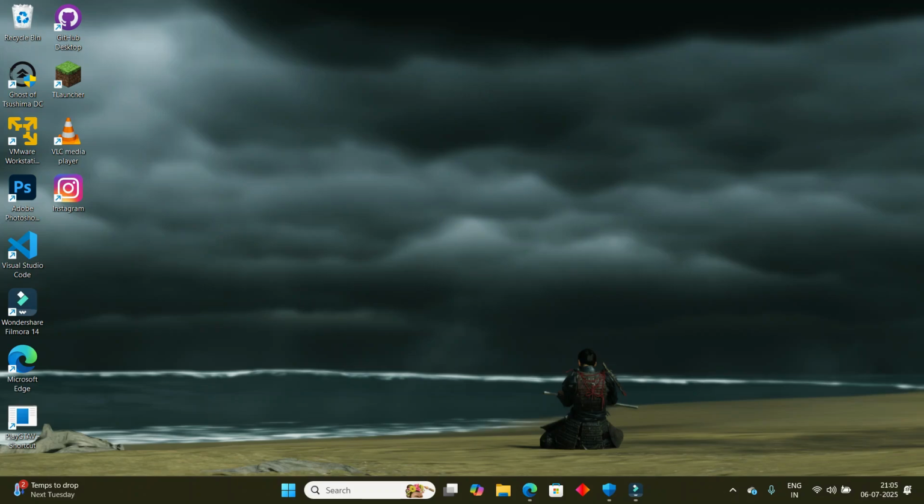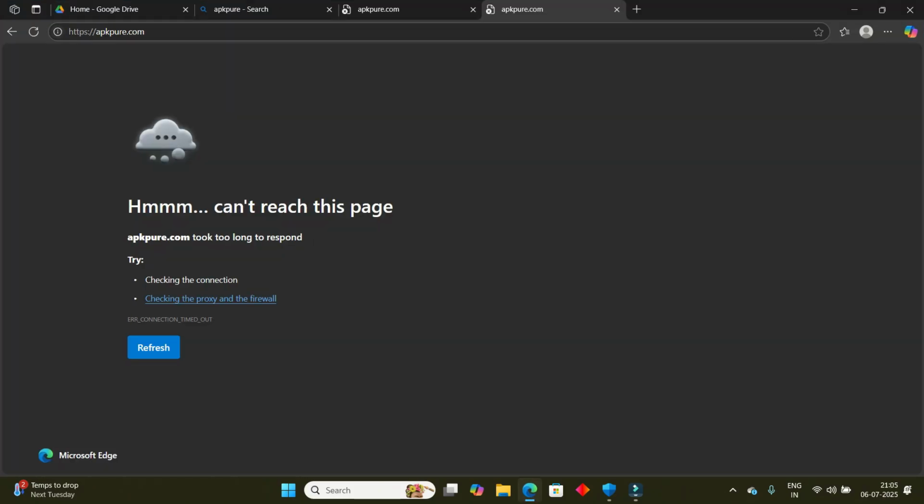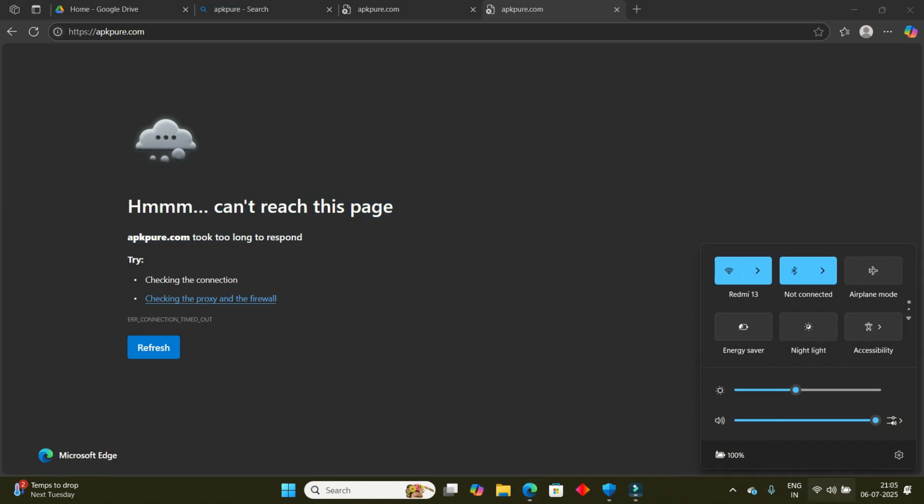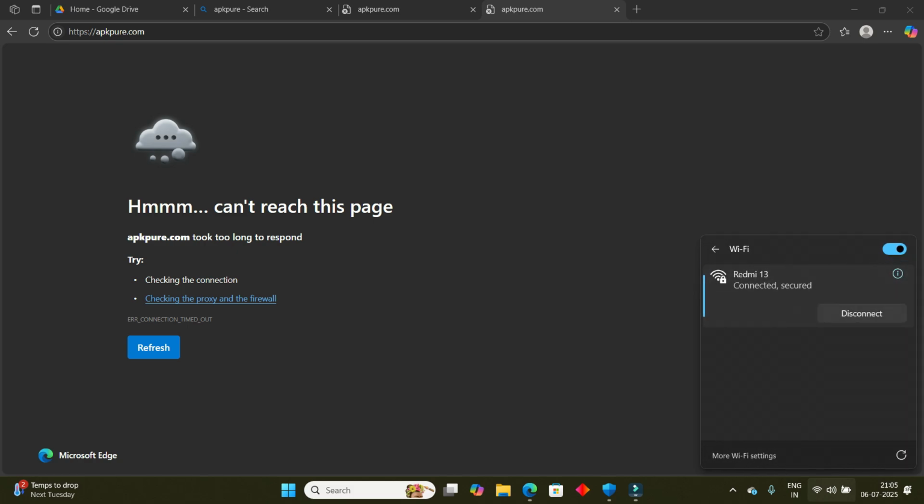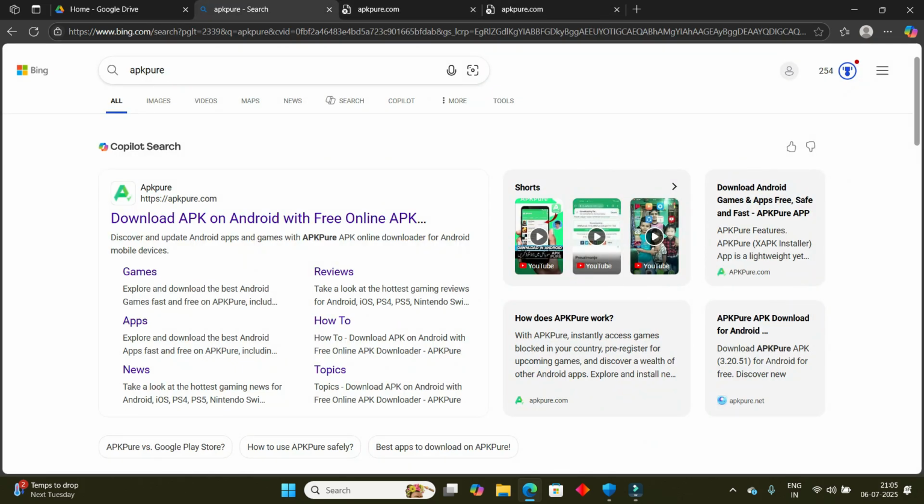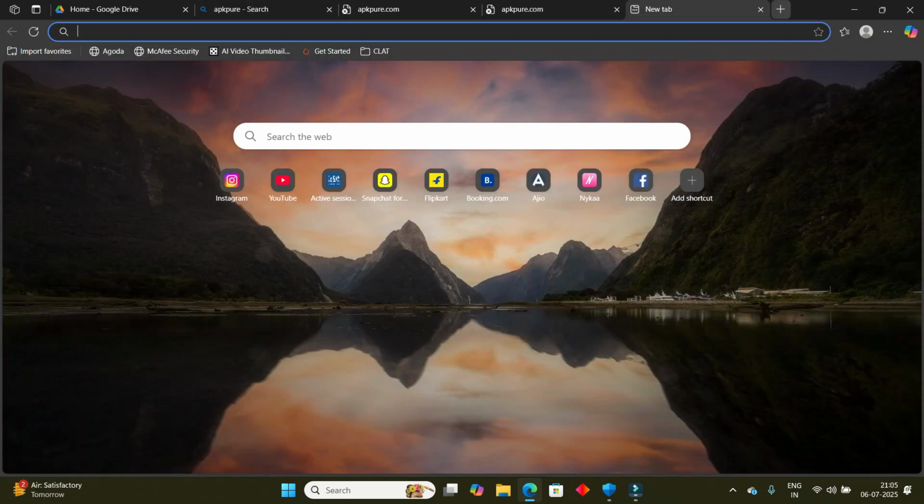Hi, my name is Homin Jan, and today I am going to show you how to solve an error like this. You can see that here I'm getting a network error while my network is fully working. I am getting full signal, but I am not able to reach that website. So I will tell you how to solve this error.